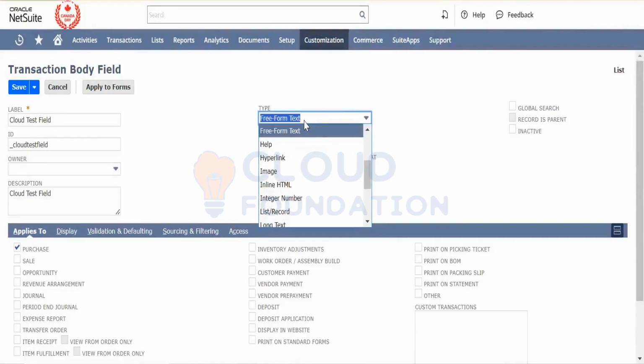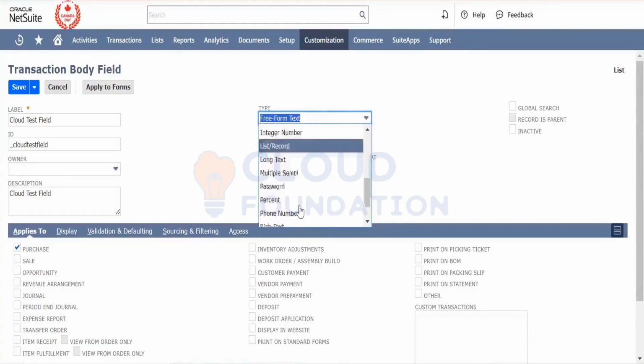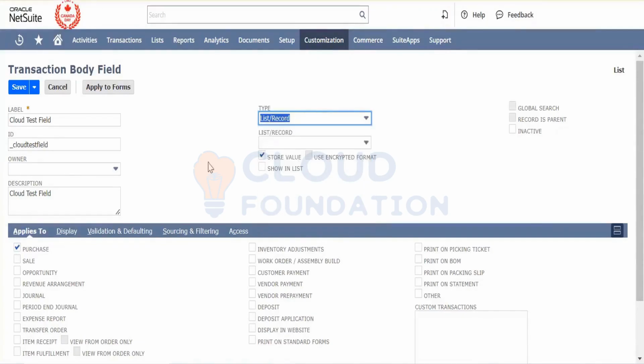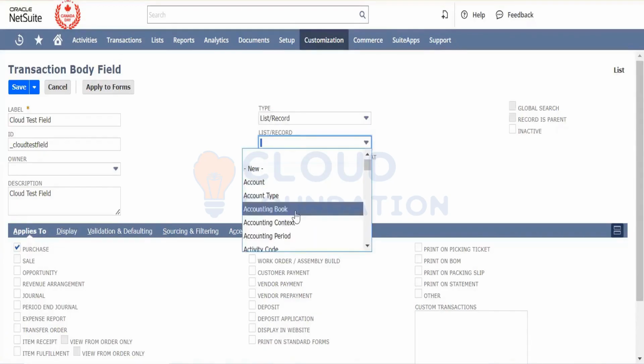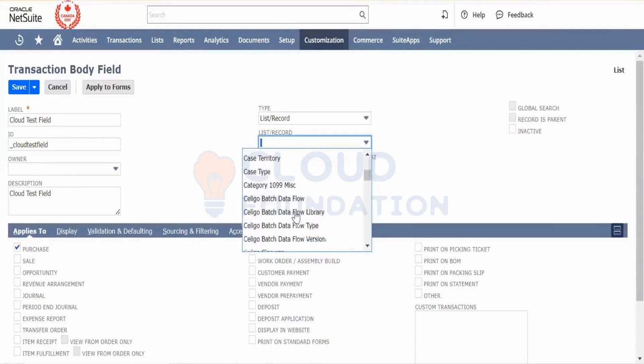And these are the different fields that you can create, right? You can either have free form text or a hyperlink. You can create this field as an image, where you can pull the image from somewhere and attach it over here. This could be a list record as well, which means you can create a list of your choice. Let us say I have a list which I can create. These are some of the lists which already exist in the system.